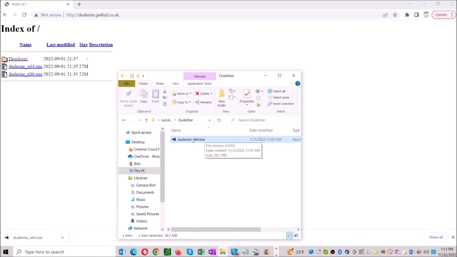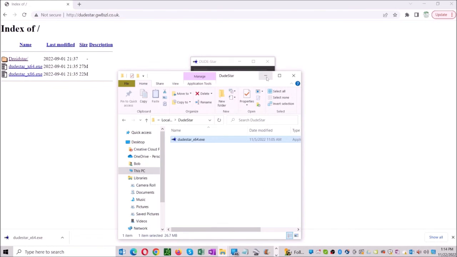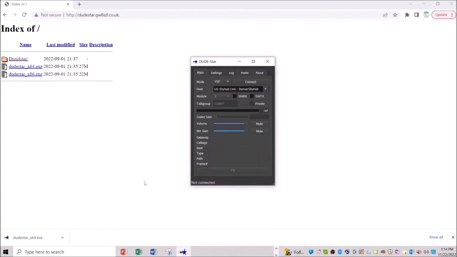Mine's already configured, so I'll just go ahead and run it. And as you can see, it looks very similar to the phone version. I already have this set up to hook into the Denver system on Fusion. All I have to do is hit the connect button, and it should hook up to their system.